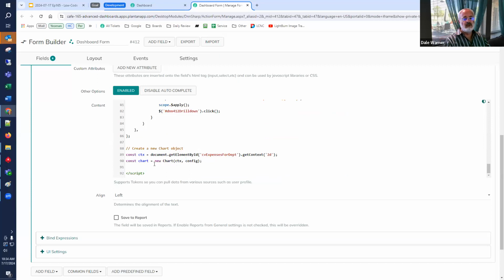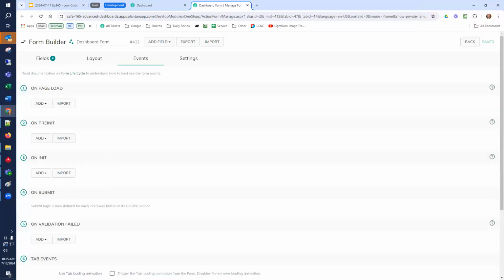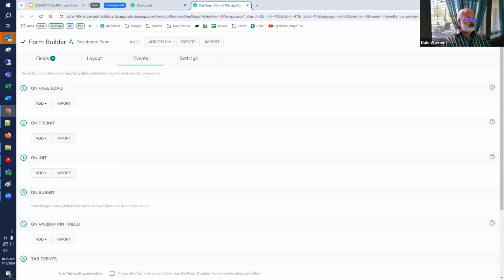Oh, I know. We didn't load our chart. We didn't load the JavaScript library. Without the library, it has no idea what to do. Yep. So let's go do that. I'm going to copy this from somewhere else and import it.